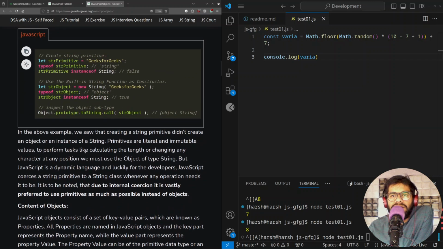Now what we are doing here is we are actually initiating a string primitive value named GeeksforGeeks. And let's see the typeof the string primitive. It is a string, and instanceof String on the primitive outputs false. Okay, and if we use the built-in String constructor, new String, then the typeof will be object and instanceof String is true.